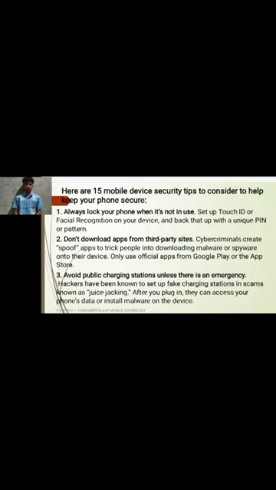Number 3. Avoid public charging stations unless there is an emergency. Hackers have been known to set up fake charging stations in scams known as juice jacking. After you plug in, they can access your phone's data or install malware on the device. Avoid public charging stations, especially when you know those charging stations are fake, because they can access your device and install malware in your device. In case of emergency, you can charge at public charging stations if you know it is legit.